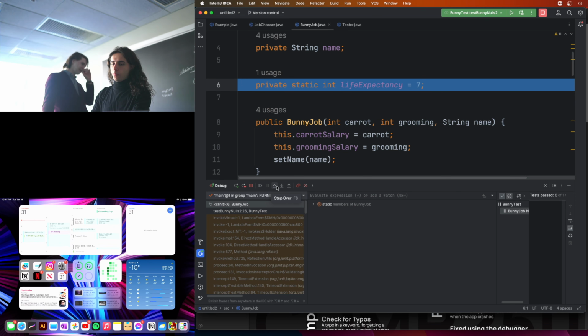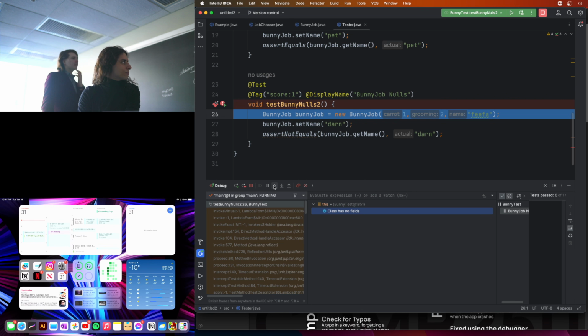So now we're going to advance through step over. It's going to move to the next line.